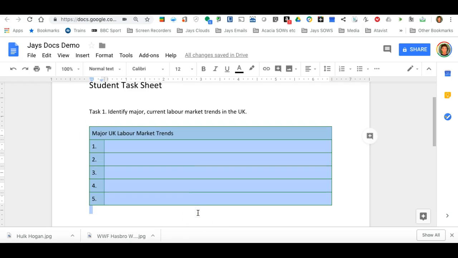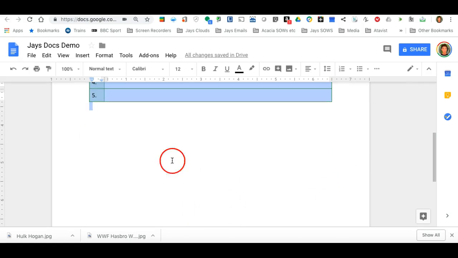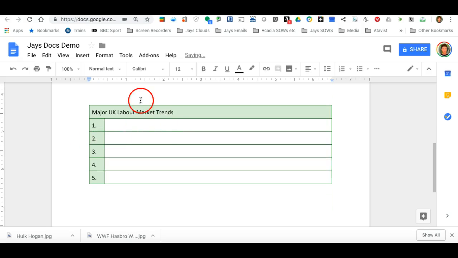Copy the whole table and scroll down a little bit and give yourself a bit of space, and then paste back in. Change the title to something else. Try and get my spelling right. And you can see how that works. So it actually can be very quick to build a Google Docs task sheet.